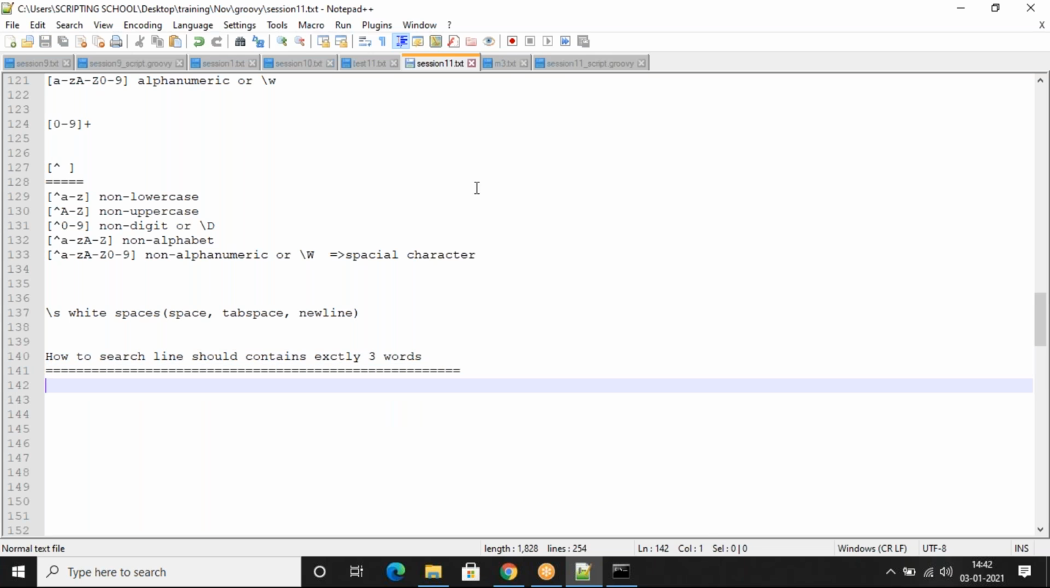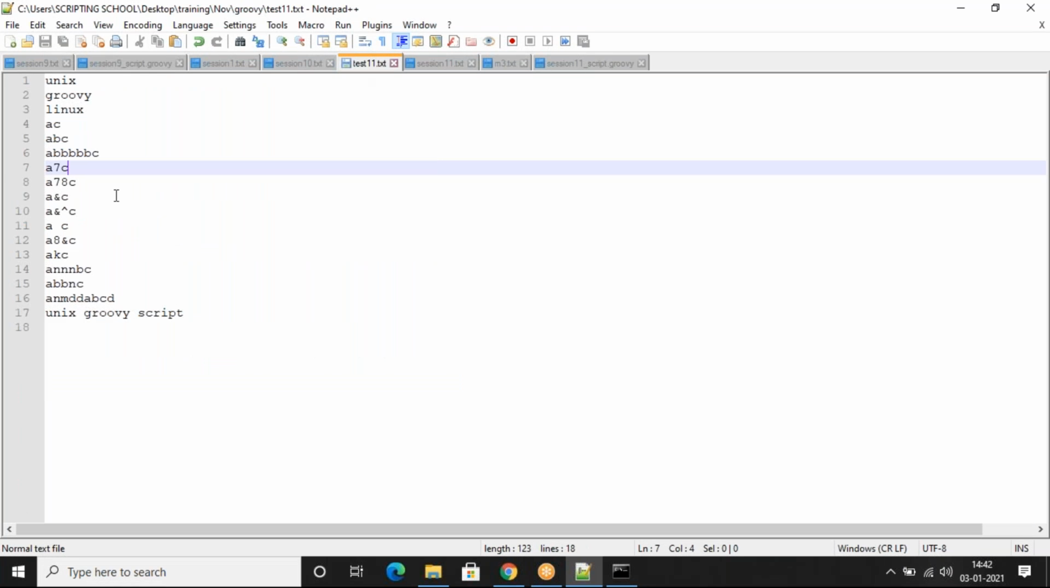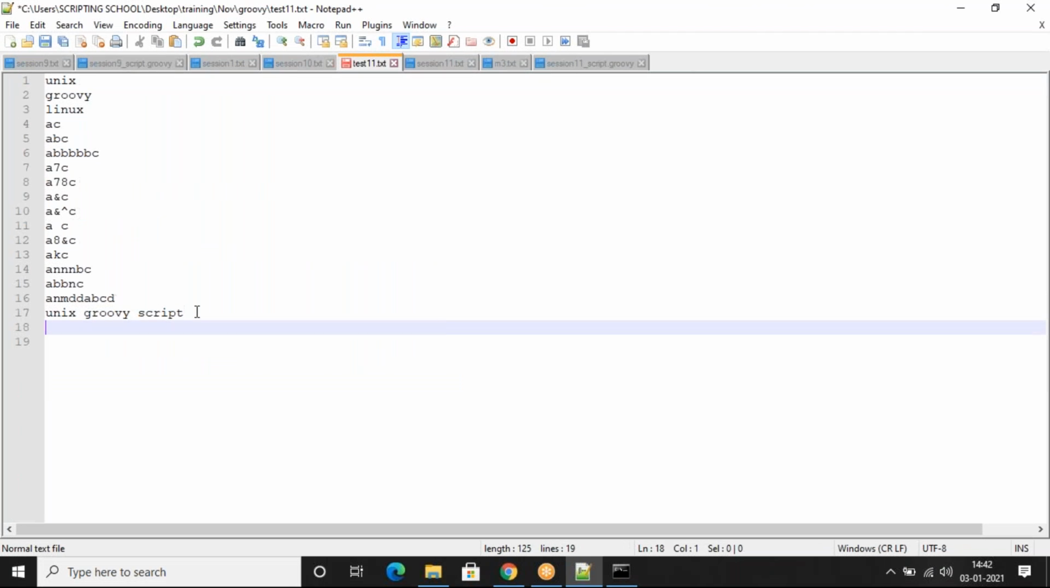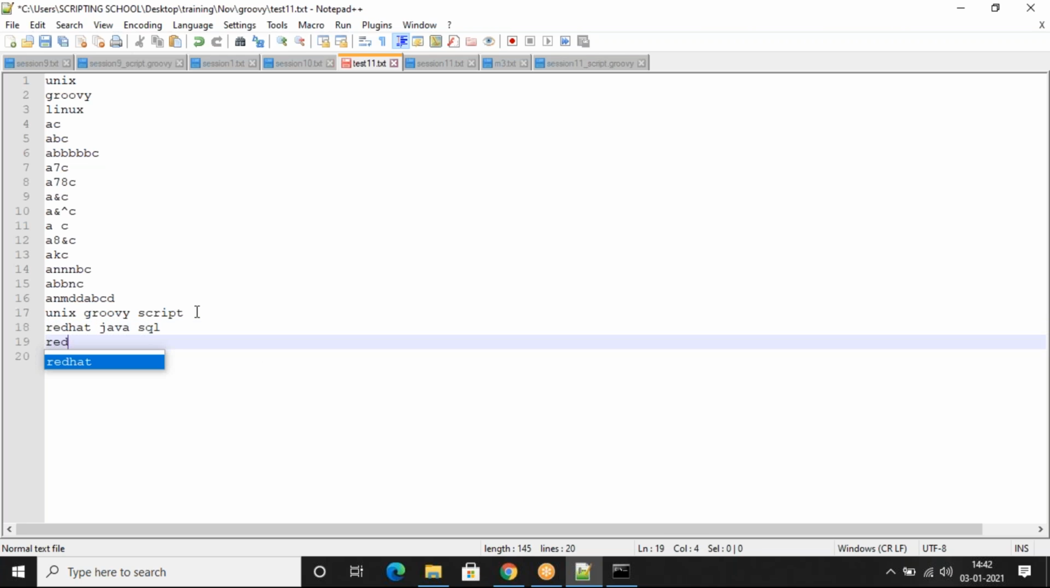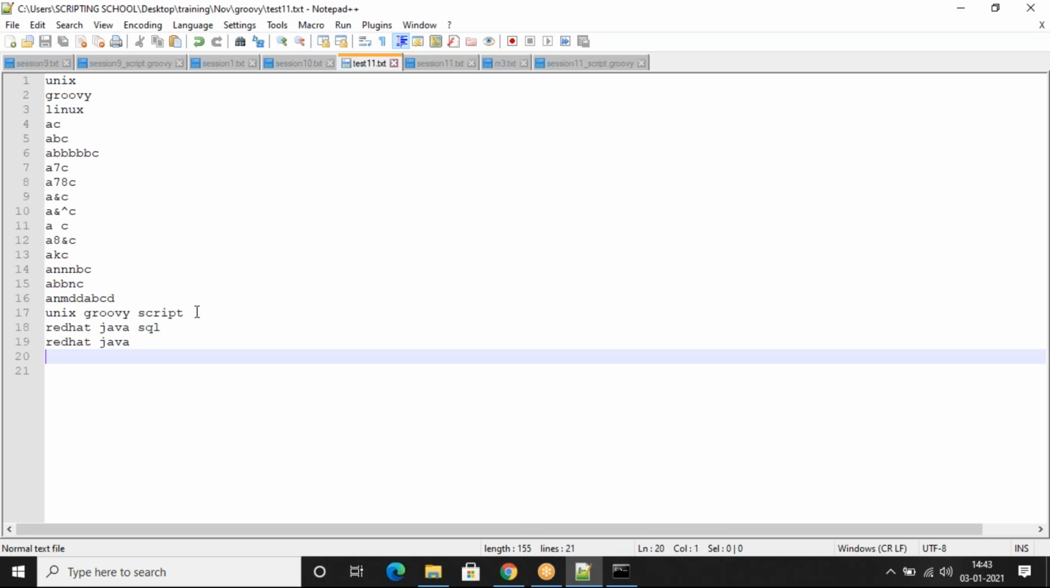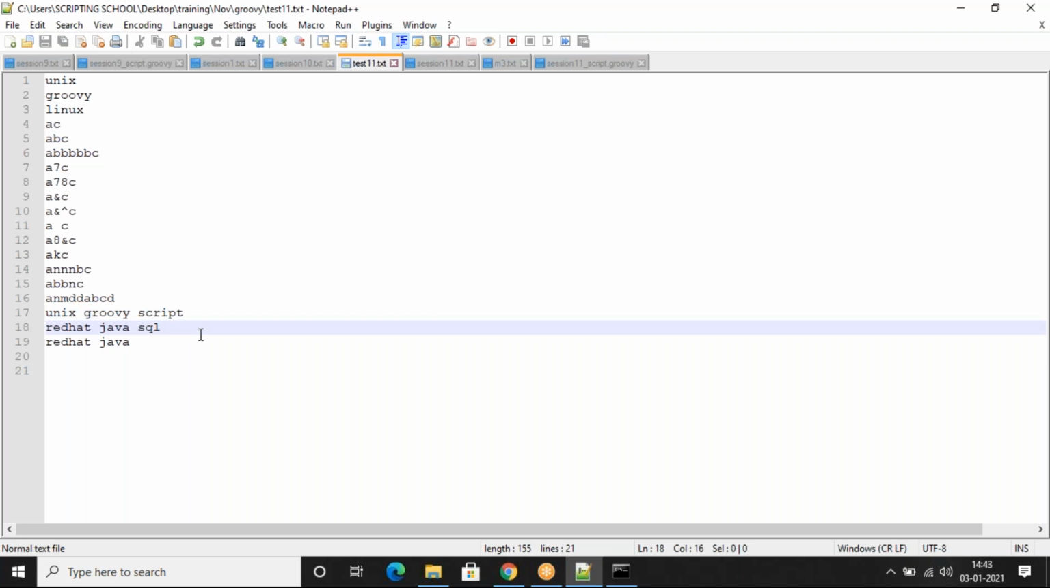Let's say in the file test11.txt, only this line has 3 words, right? I want to search this, Red Hat Java SQL, Red Hat Java. So I want to search only wherever a line contains 3 words. This line, the 17th line and the 18th line. I want to search the entire file, but wherever a line contains 3 words, only those records I want to print.